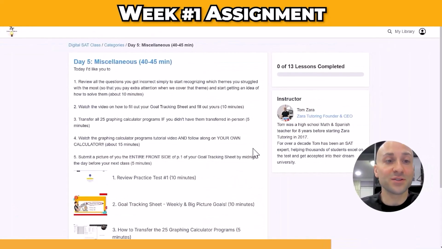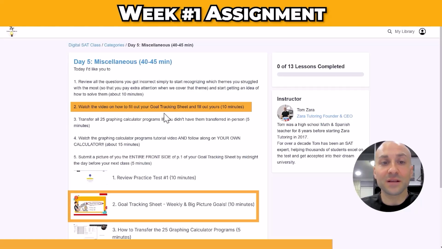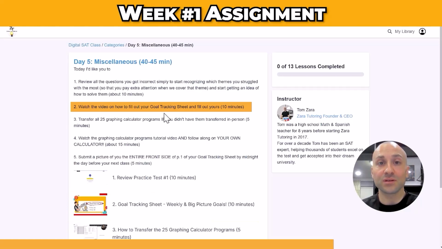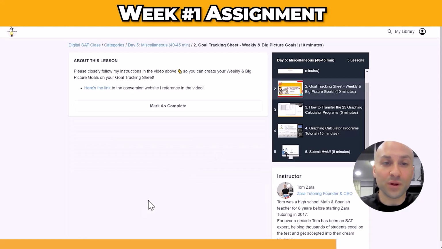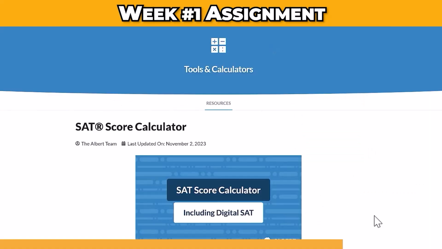The second thing you're going to do on day 5 is watch the video on how to fill out your goal tracking sheet and fill out yours at the same time. So let's look at step 2 here. It's really important that you watch the video that's located above in this specific section, and then follow my steps for figuring out your weekly and big picture goals. And in that video, I reference a specific website. Here's the link to that conversion website.